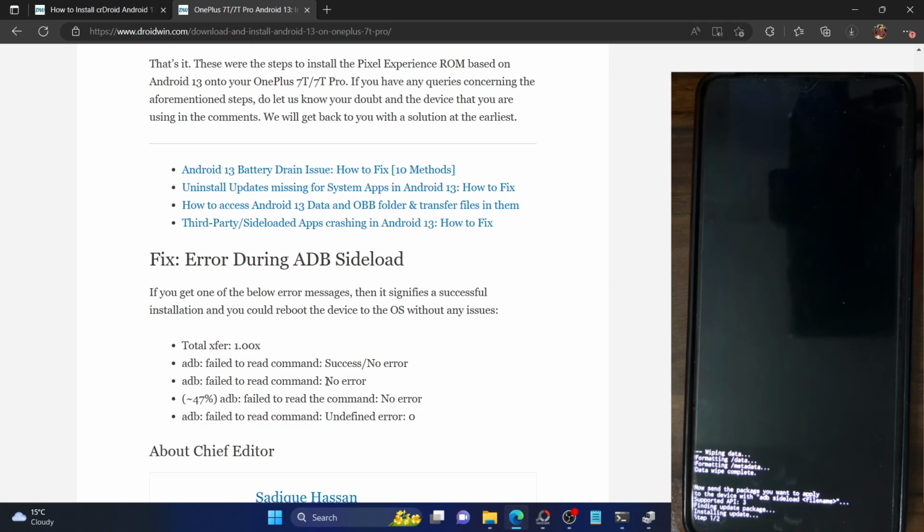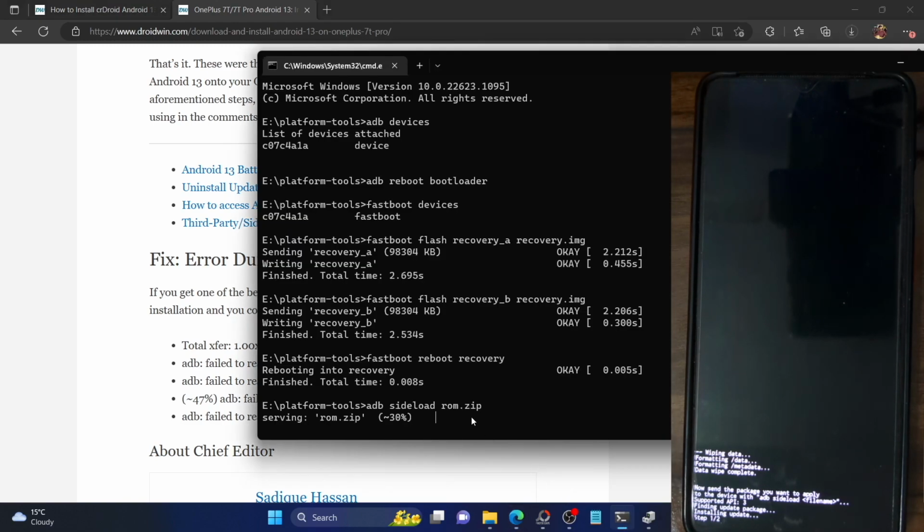Moreover, whenever you are sideloading any ROM via the ADB sideload process, it might get stuck at 47%. That 47% is when the signature verification usually happens. By signature verification, we mean that you are sideloading a file which is not from the same developer who built the recovery. For example, if you sideload the Magisk app using crDroid recovery, since the Magisk app has not been developed by the crDroid developers, you might get a signature verification failed message.